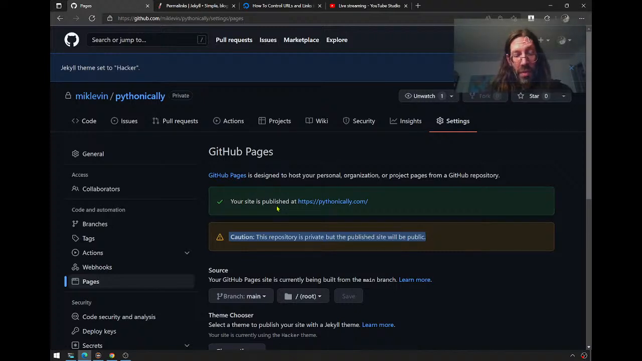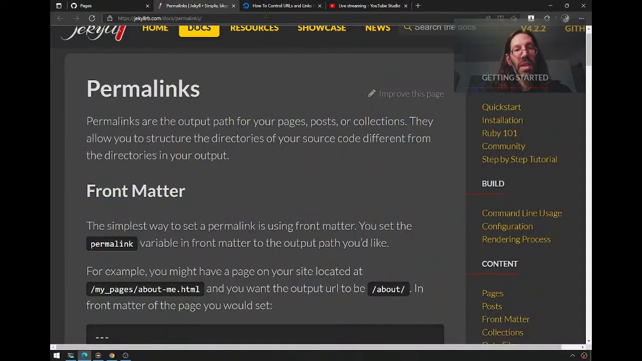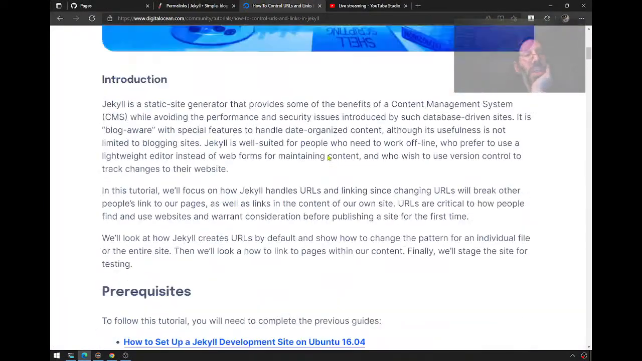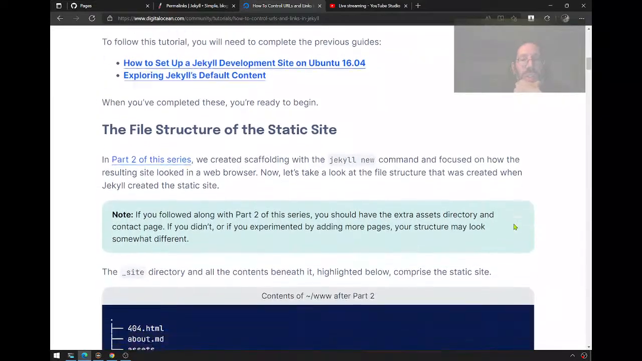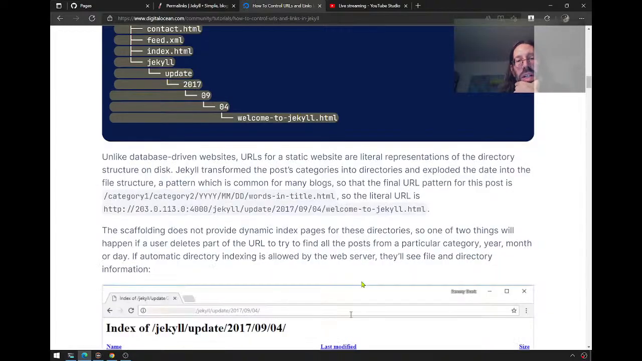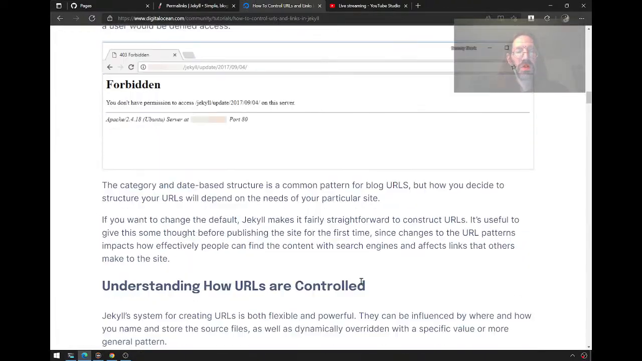So that was step one, change the format. Step two is to look at that post where it explained that in this lovely way. So this person here, Melissa Anderson, back in 2016, gave us these instructions. And some of it might be a little dated by now, but most of it I do believe still applies.